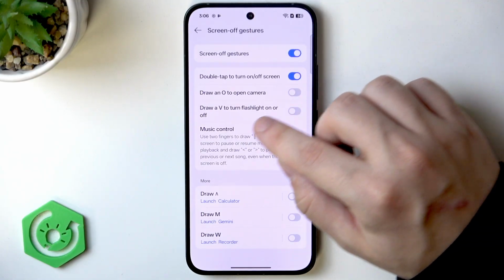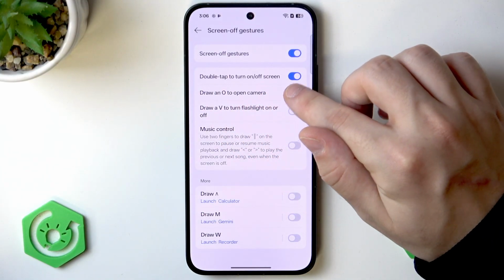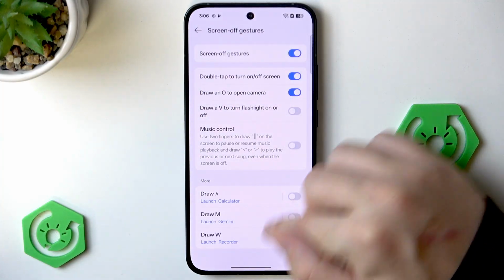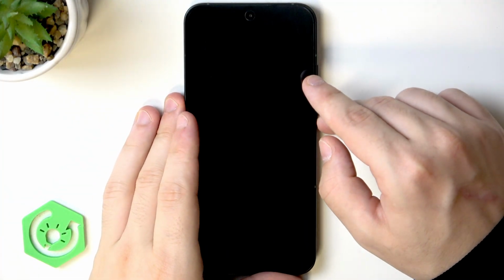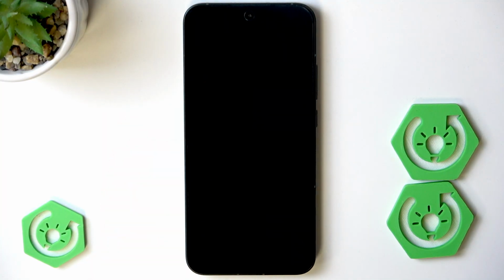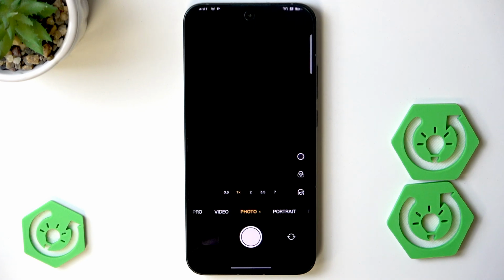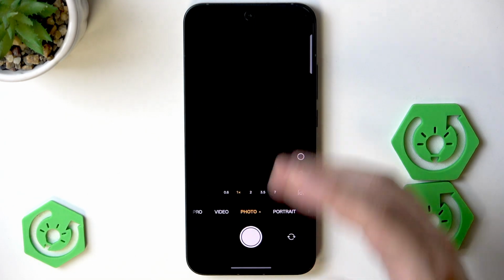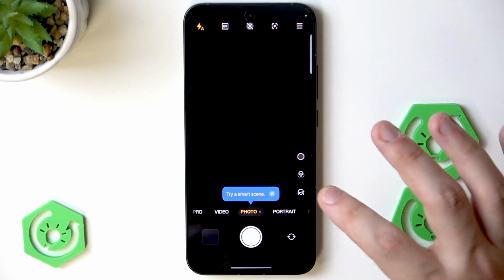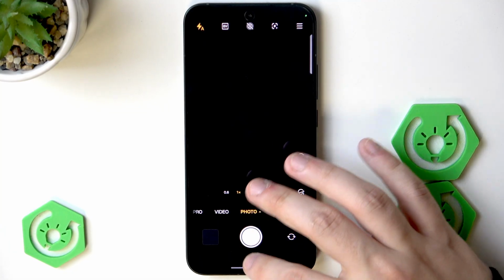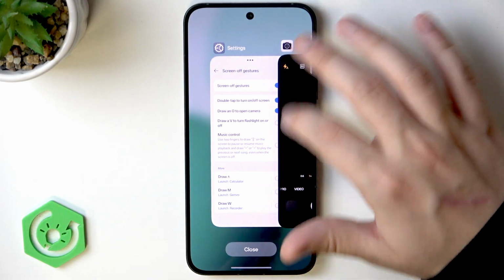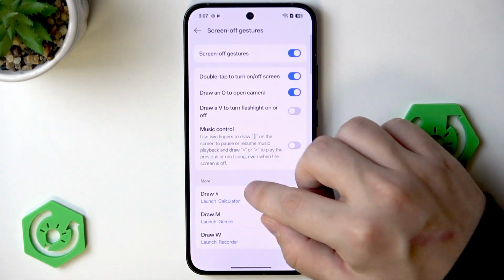We can also enable to draw an O to open a camera. Let me show you how it works. So remember that your screen must be turned off. Now I will draw an O. And you can see that the camera app launched automatically. Pretty cool thing. So that's like a quick shortcut for opening the camera. You can turn it on.